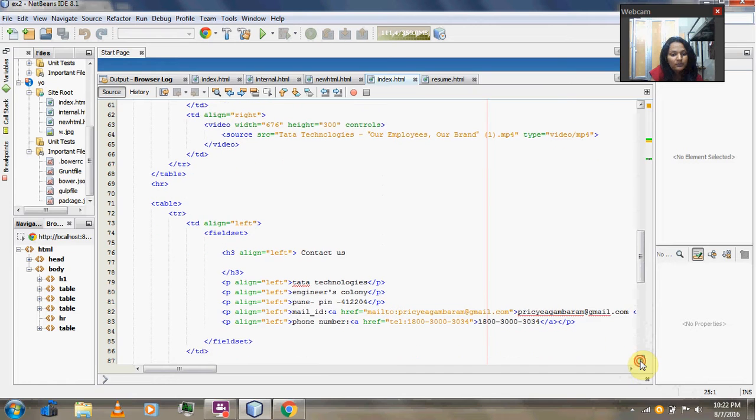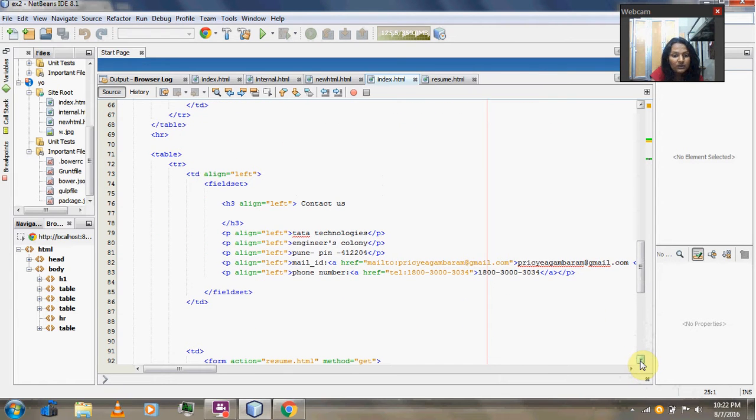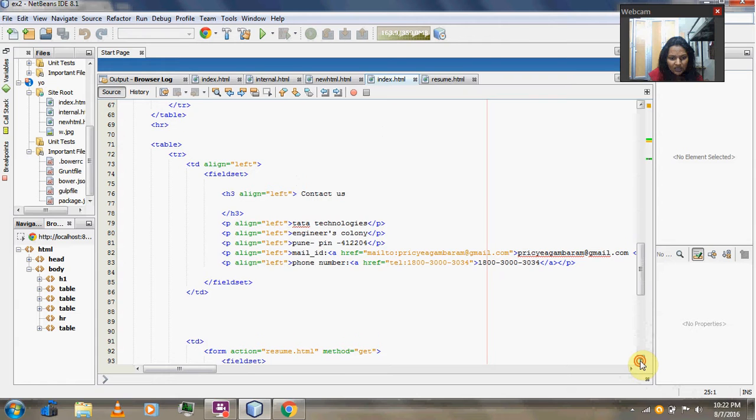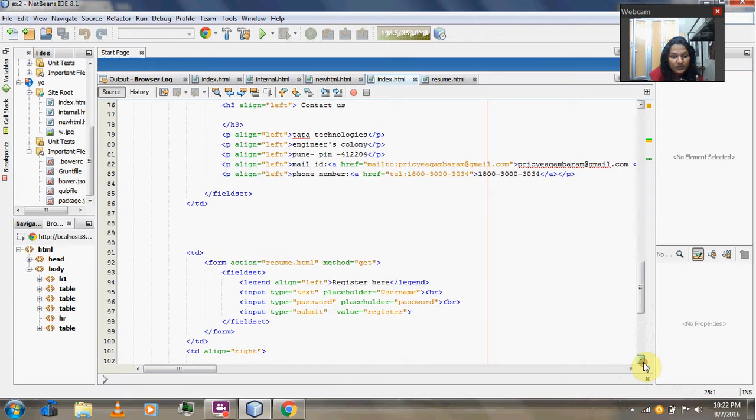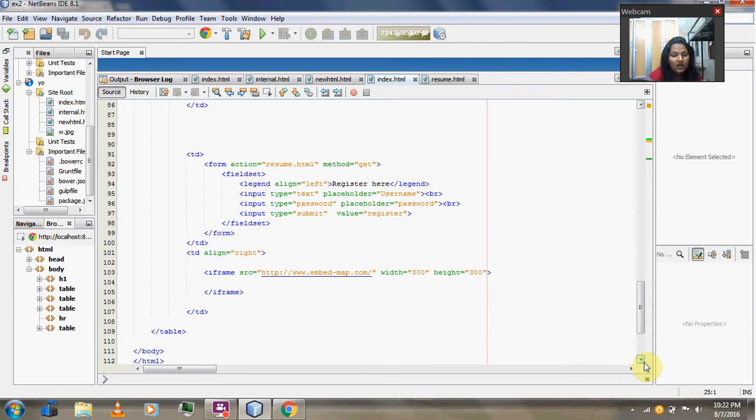We are opening a new table and just entering what are the inputs we needed for the table, as Tata Technologies, engineering colonies, pin code, mail ID, phone number, and all those things. Here then I just need to create a form which will allow the user to fill their resumes. So for that I'm using form action equal to resume.html, and method, we just need to get the input from the user, so we are using that get method.